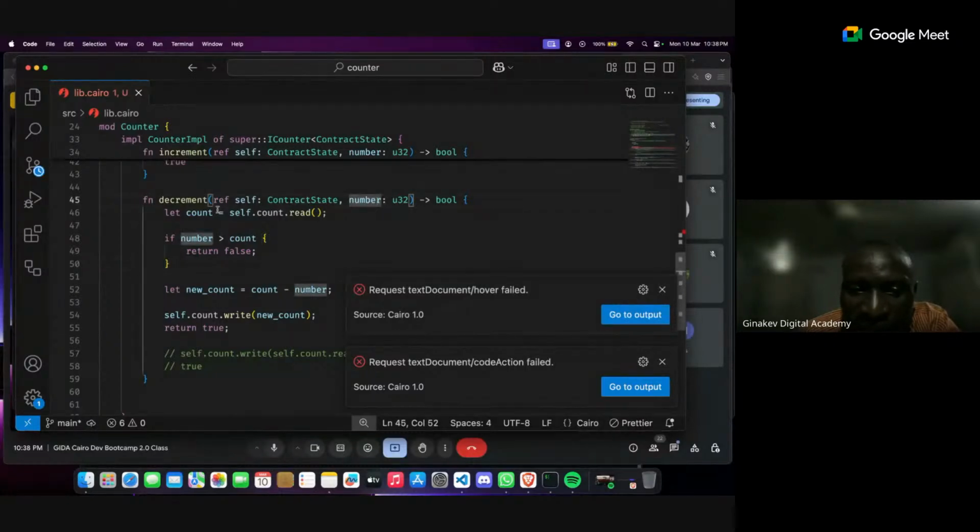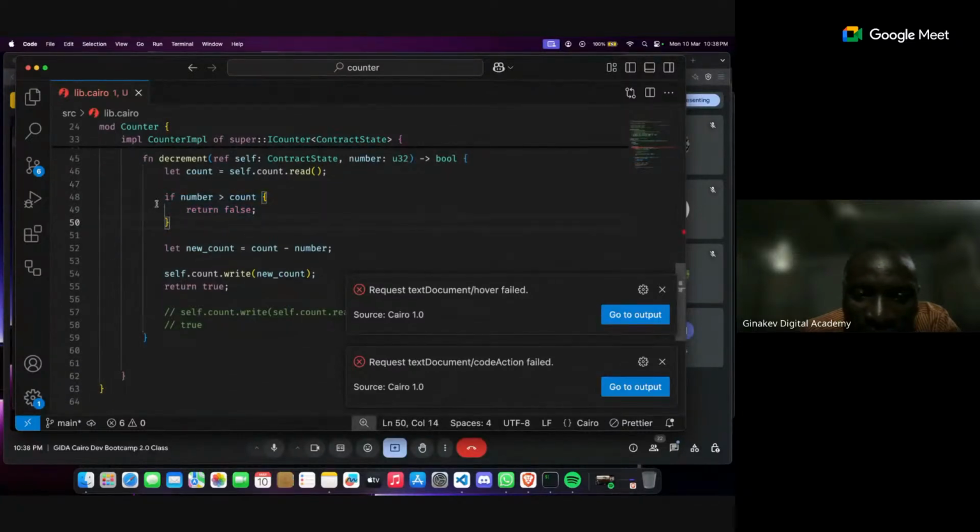Once this number is greater than count, it simply means if you subtract them, you definitely have a negative number. So from here, you should even say it's not possible. So in a situation where the number is not greater, it means it will continue and subtract. So after subtracting, it will write whatever it has now back to the memory and then return true, telling us that it's actually successful.